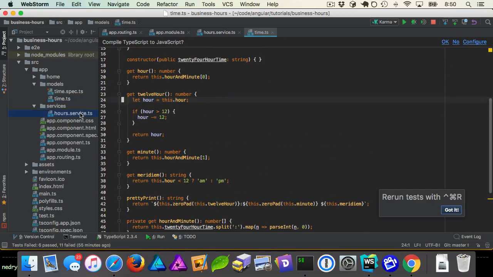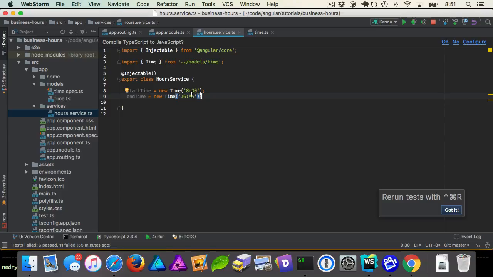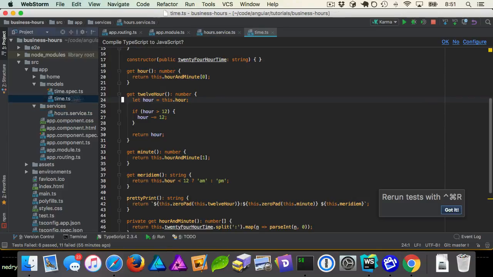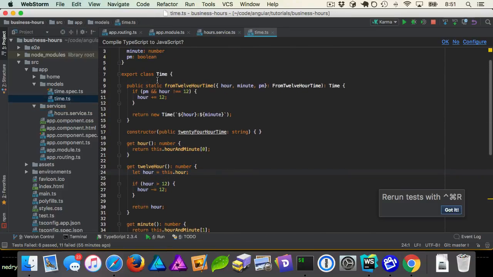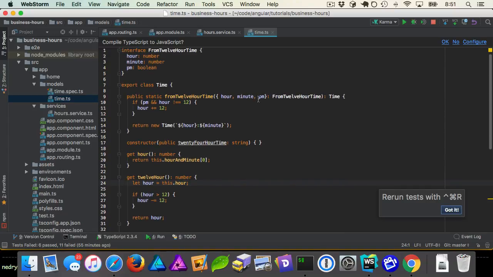And so when we go to our service, we just pass a new instance of that. And the last thing is it does have a helper so that we can call it a Time.from12HourTime. And we have an interface so that we can define hour, minute, and PM.